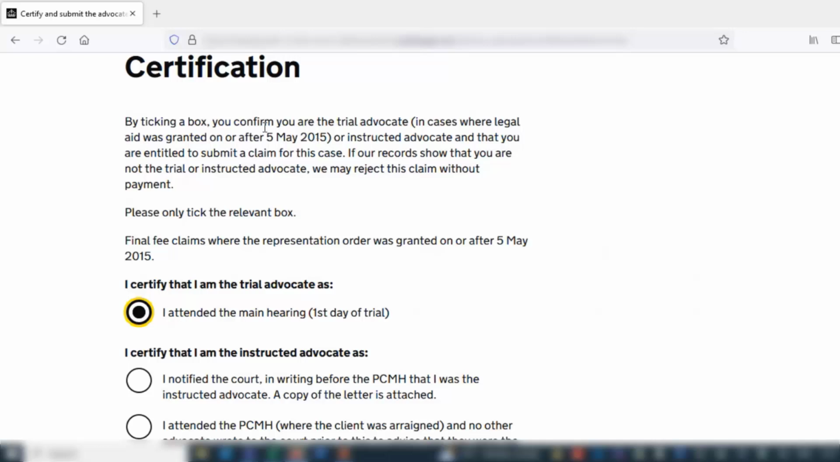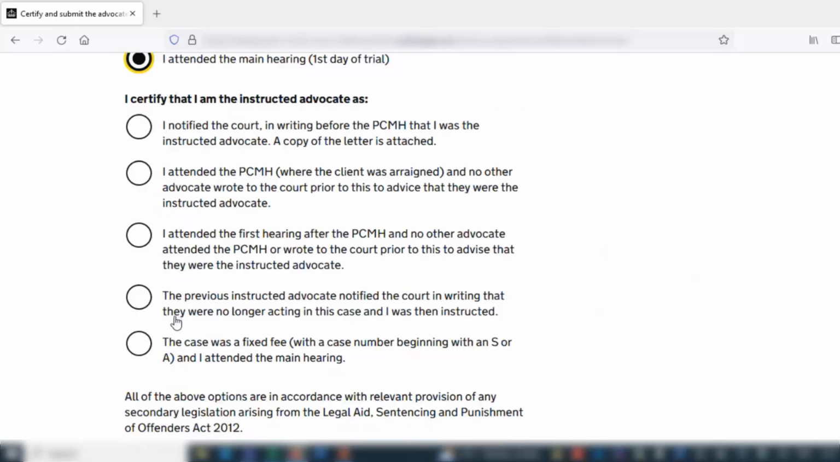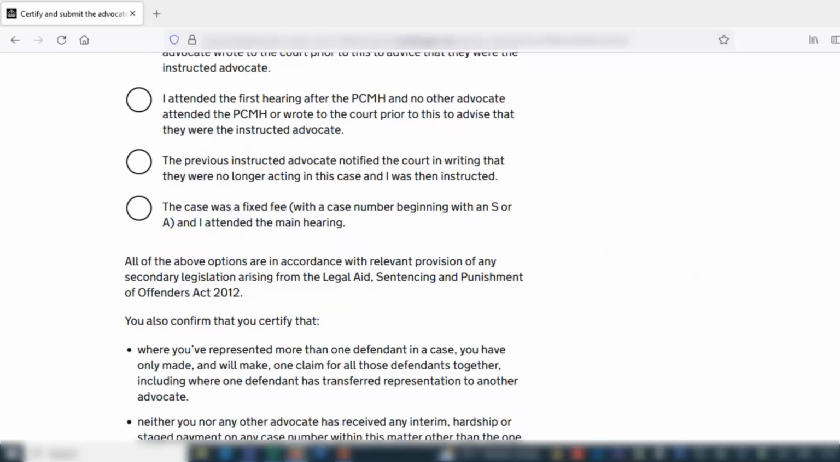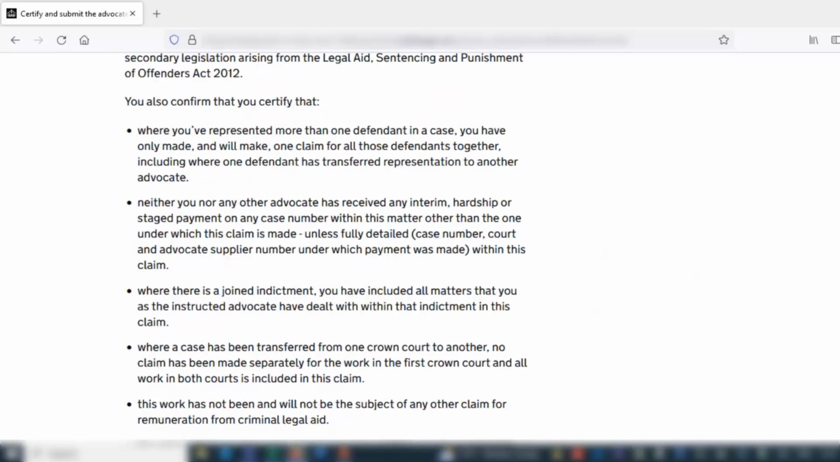If your representation order is dated before the 5th of May 2015, then the regulations were different at that time, and you have numerous options open as to why you would be the instructed advocate. You would select the one accordingly to why you consider yourself to be the instructed advocate, and we will consider on that basis. But once you've certified that, you then obviously have this page just explaining what you're certifying to.